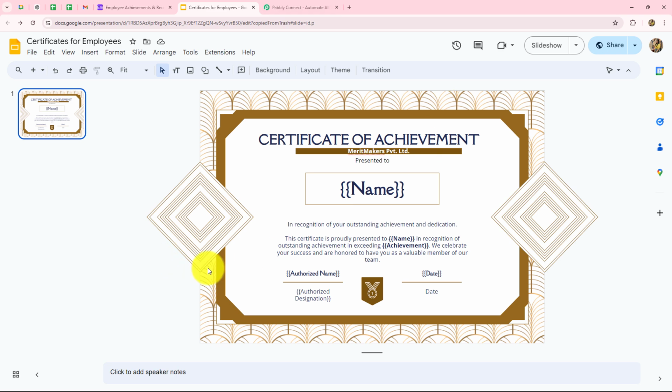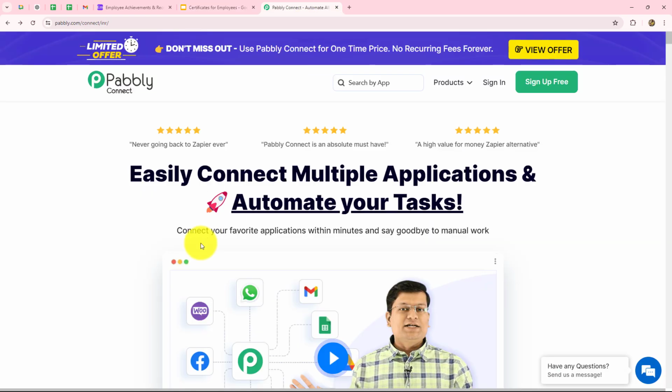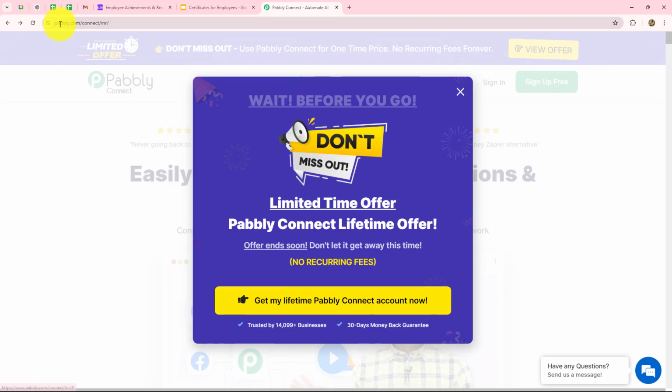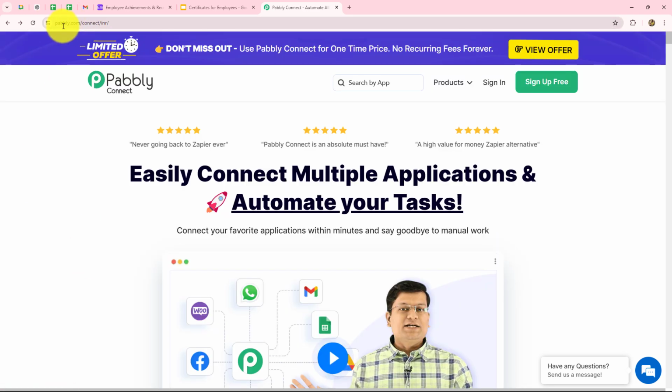Alright, so for that I have already created a template of the certificate with the help of Google Slides. By using this template, I am going to generate the certificates one by one for each employee, that too automatically. So here, without wasting time, we are going to quickly start this automation process. And as you know, we are going to create this amazing automation with the help of Pabbly Connect. So let's get started. This is the homepage of Pabbly Connect, which we can reach by typing this URL, pabbly.com/connect.